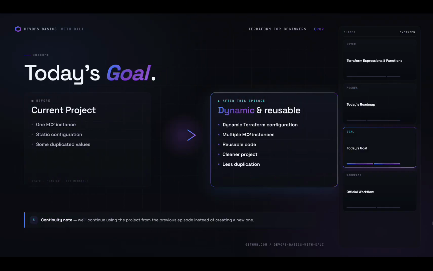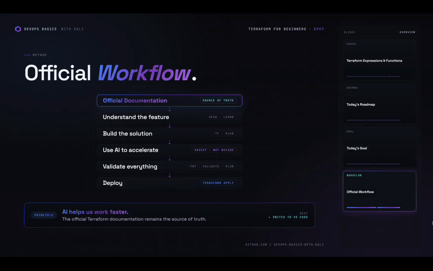Right now our project works, but it's still fairly static. We have a single EC2 instance, several repeated values, and a configuration that doesn't scale very well. Our goal today is to refactor that project into something much more flexible. Instead of rewriting resource blocks every time we need another server, we'll let Terraform generate them dynamically. This is one of the biggest advantages of infrastructure as code.